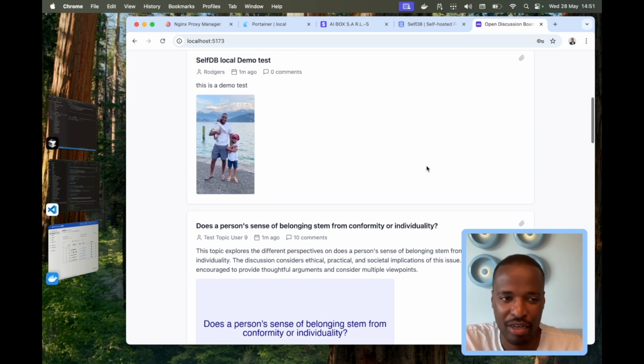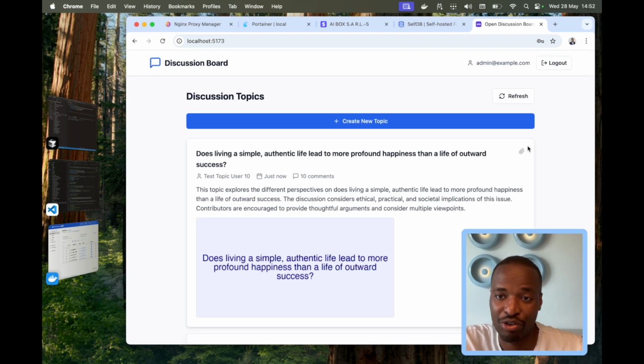So we've seen that you have CRUD happening locally and everything, but what if you say I want to use SelfDB in prod? So we've got that case also actually covered.